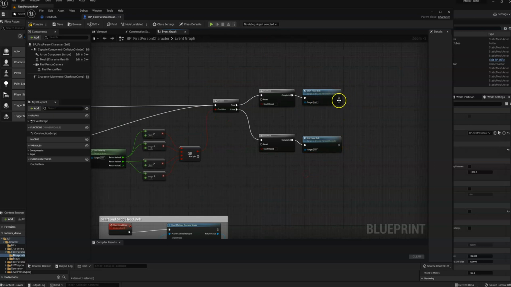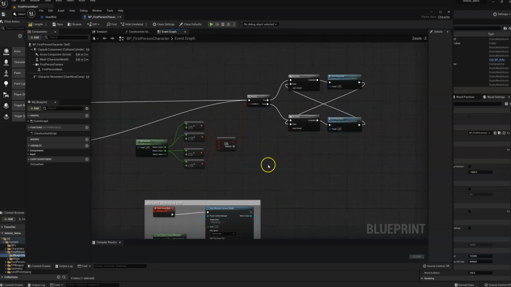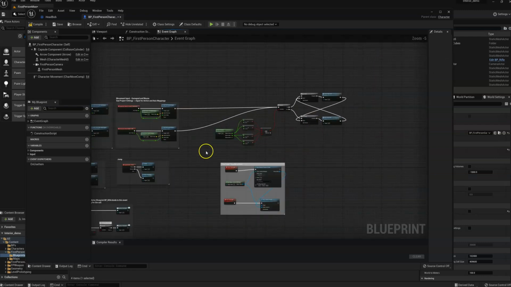And then we kind of want these to interact with each other, so we're going to take the output of the start head bob and put it into the reset of the do once down here, and then take the end of this one and put it up here. So we have a cross. That way they're always repeating on each other and going around and around. So that's all the code we should need.